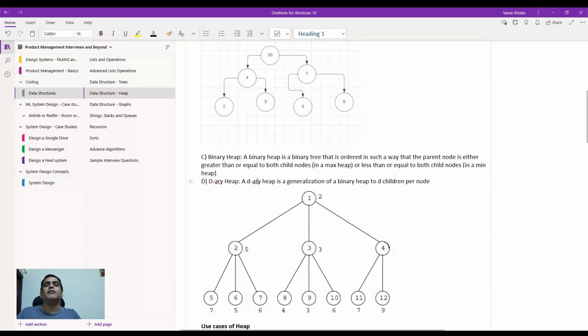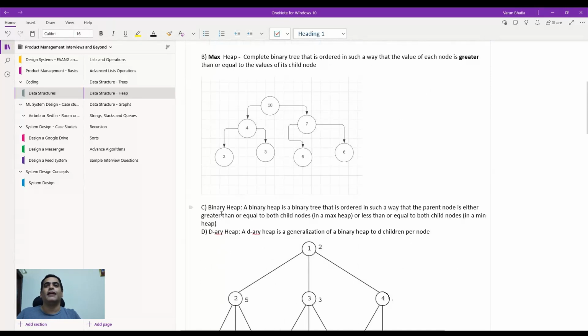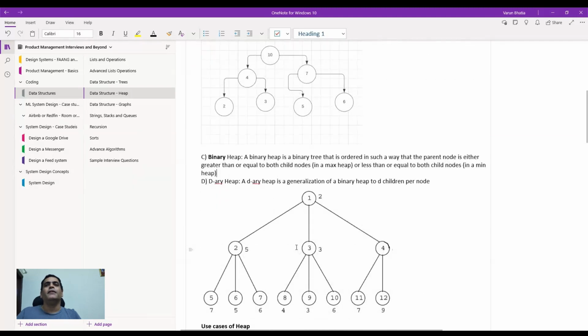There are binary heaps, which you can call both of these combined. Not necessarily a separate type, but binary heaps are a special type of heap where the parent node is either greater than or equal to both child nodes, or less than or equal to them, which is basically what min and max heaps are.